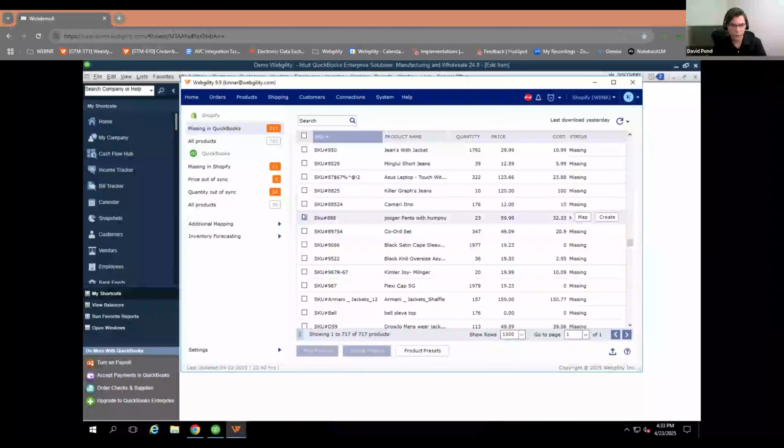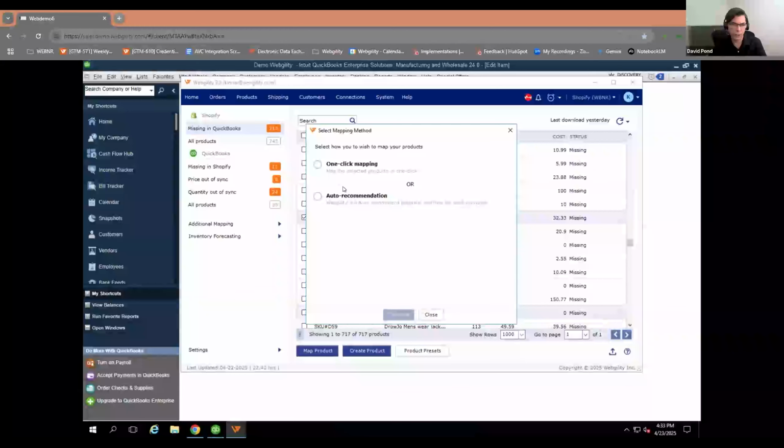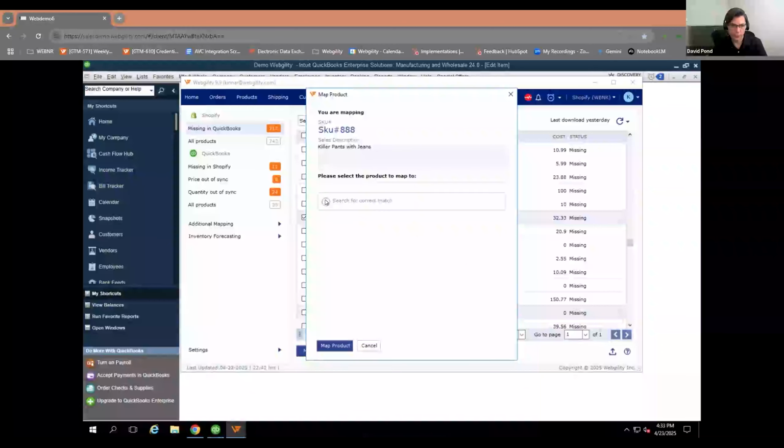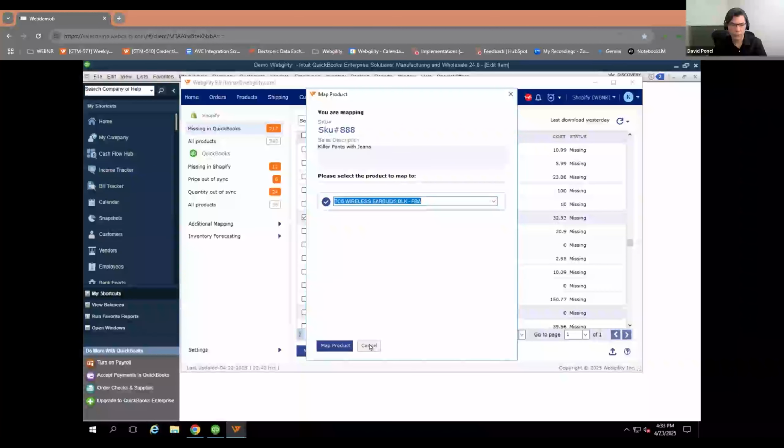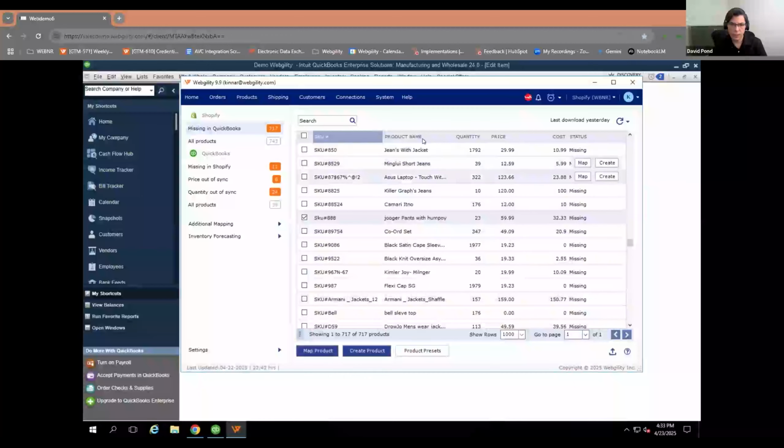So you can come in here and say, okay, I want to map a product. We've got a couple of different features for auto mapping or manually looking for a match. You can go in and match these products and say, this one actually matches this one here. Once you match it, it stays matched.